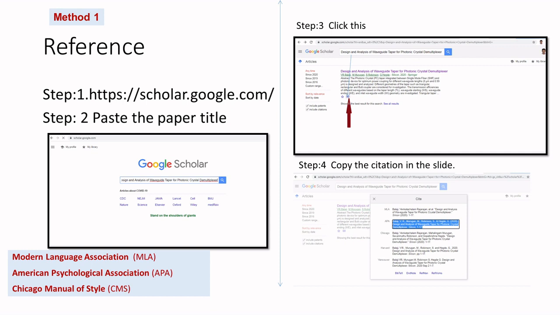So for our presentation, I prefer to use the APA. Okay, and also I will show how to do it in real time. I will show it in the browser also.